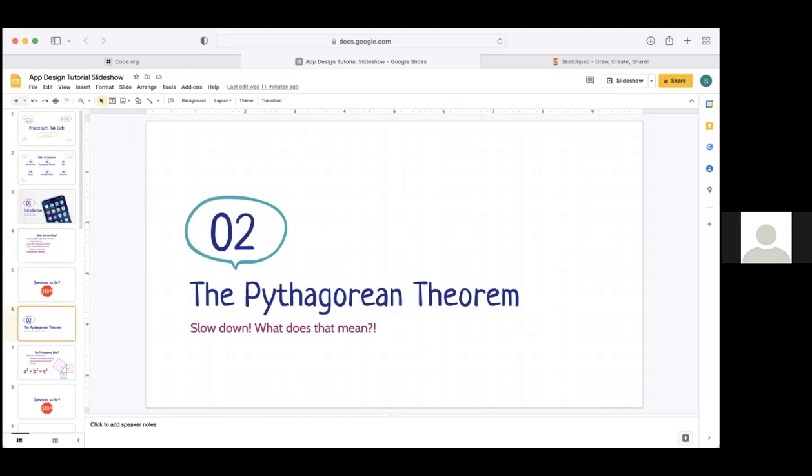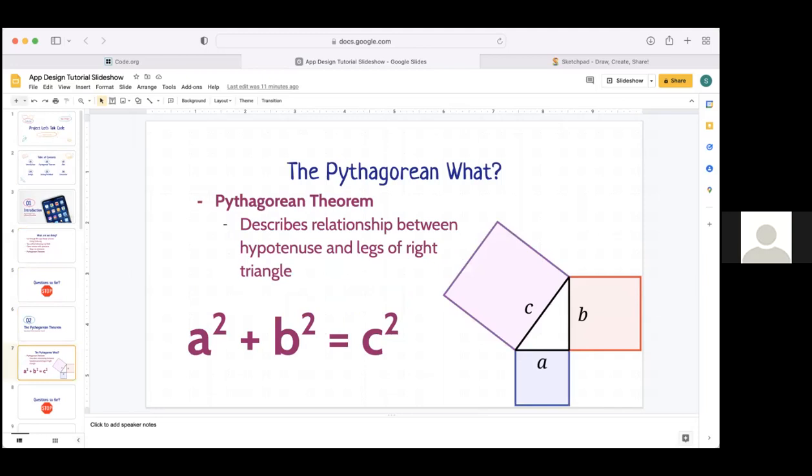Okay, awesome. So the Pythagorean theorem, what does that mean? The Pythagorean what? So the Pythagorean theorem is really just a formula that describes the relationship between the hypotenuse and legs of a right triangle. In this case, this image does a really nice job of illustrating the case that a Pythagorean triangle needs to have a right angle in it somewhere. And the right angle in this case would be right here. The hypotenuse is this side C, and the sides A and B are the sides that surround the right angle. And this is the equation that we use for it.